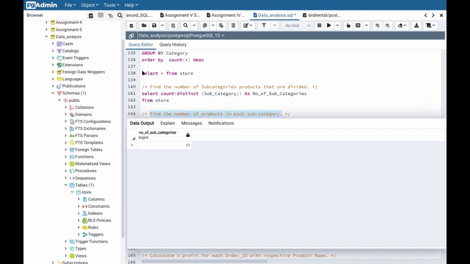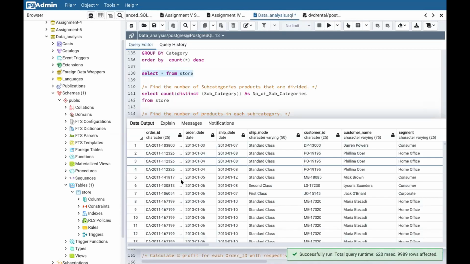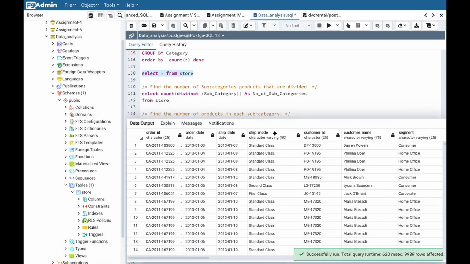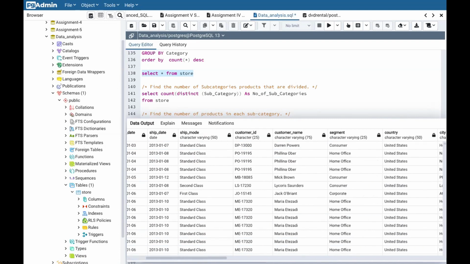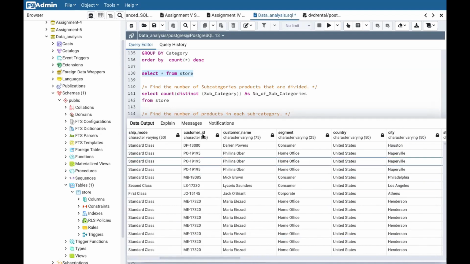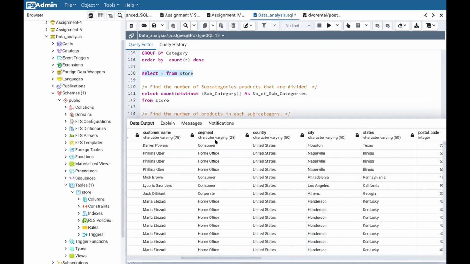Anyone else who is having a problem? So this is the data that we have. I will just make it a little bit bigger. We have dropped the row ID column. We have order ID, order date, ship date on which the product was shipped, ship mode, how it was shipped, and customer ID, who ordered the product. Let's say you are the customer, that's your name, and the segment you belong to.